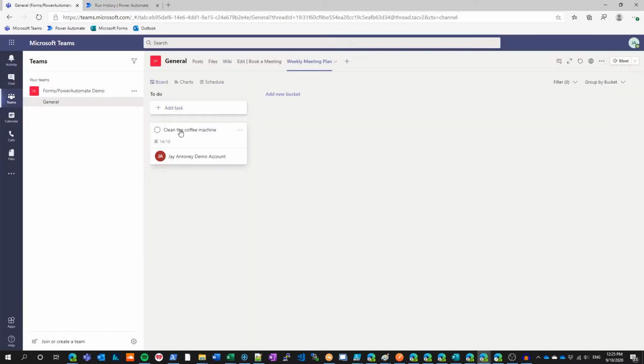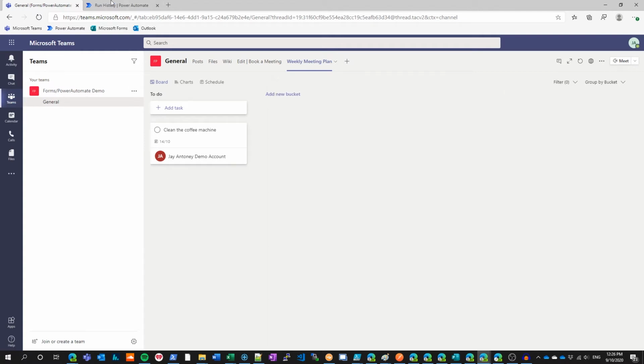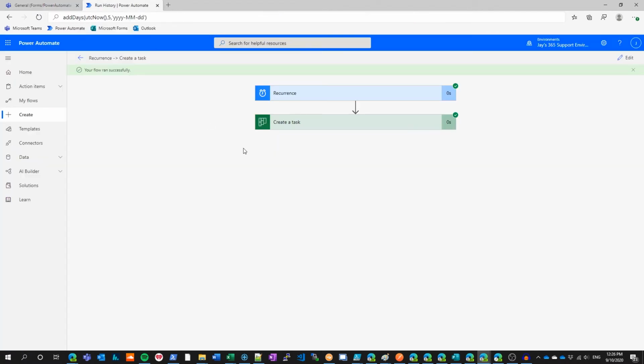We can see here that the due date is populated, and because we ran it on a Friday, in 5 days' time is the 14th. Because we've got the schedule to run every Monday, it's going to run it with a due date in 5 days' time, which is the Friday, and then the next schedule will run next Monday. So that matches our weekly task.